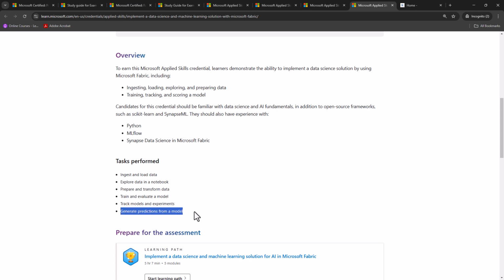And then finally, generate predictions from a model. After all, that's what a model is for. So you'll be scoring a model by using the predict function, writing model prediction results to the lakehouse, and saving and registering a machine learning model in Microsoft Fabric by using MLflow.